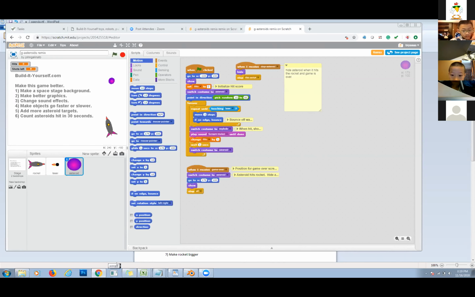Okay. See, this is my game. So you should look inside, and you should put your cursor on the asteroid sprite. See how the blue circle is around the asteroid sprite, and you'll see this code. Now look at the yellow comment: initialize, hit score, bounce off the wall, and see if you can figure out how to make the asteroid go slower.